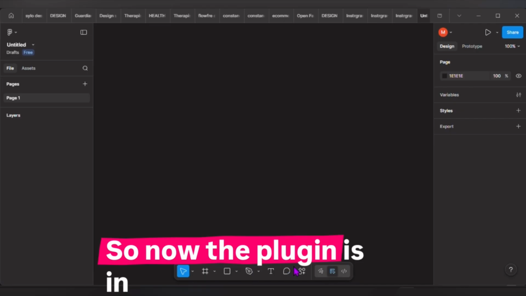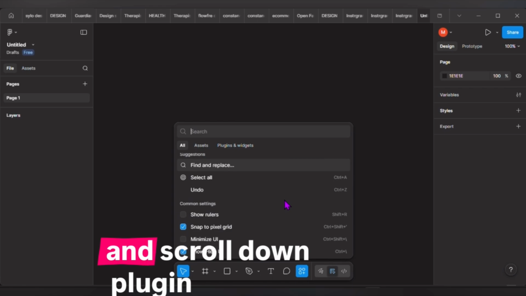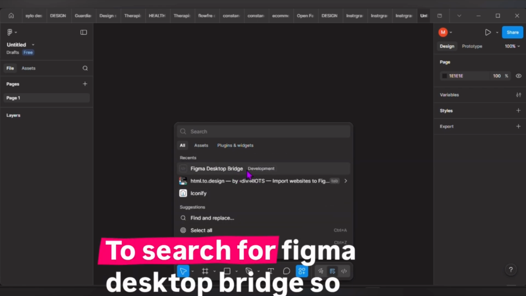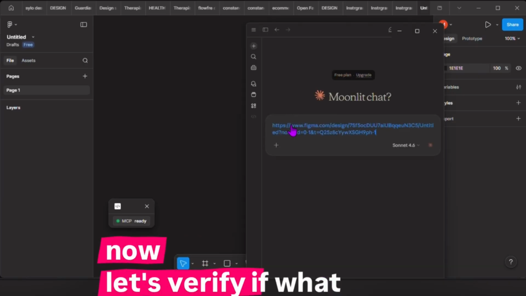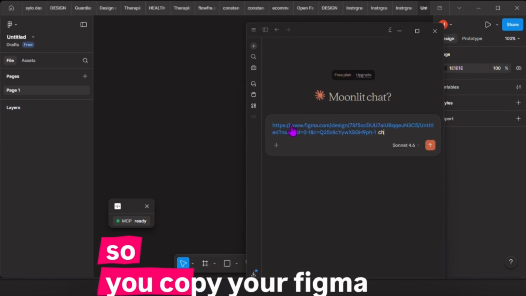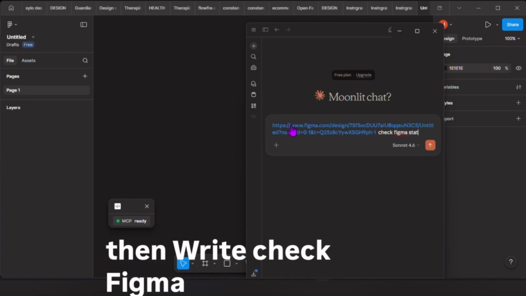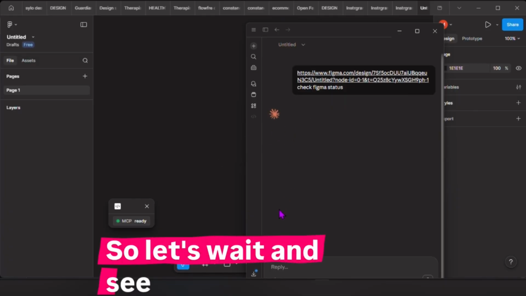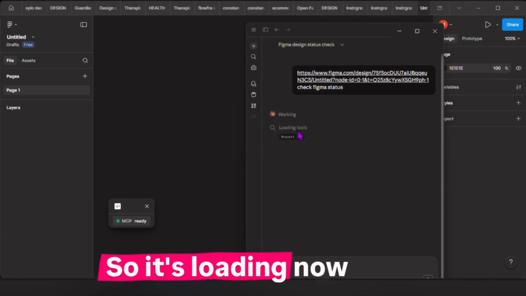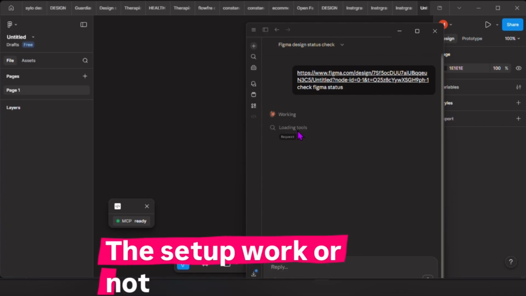So now the plugin is in Figma. Go back to your plugins and scroll down under plugins to search for Figma desktop bridge. Now let's verify if what we did will actually work. You copy the Figma file that you are in, paste it in Claude, the desktop Claude, then write check Figma status. Let's wait and see what it says.